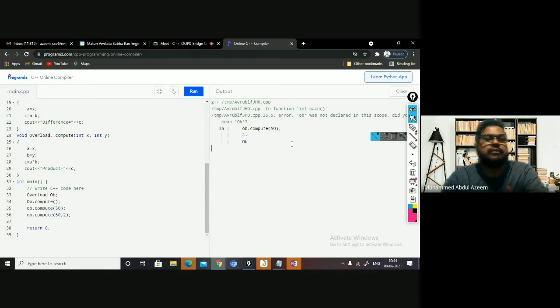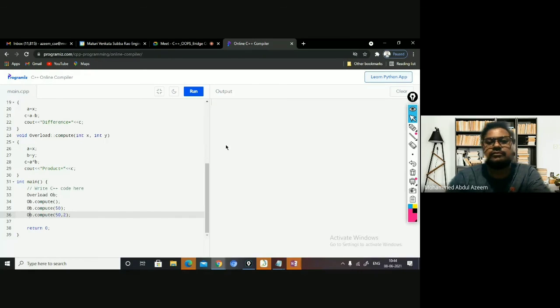Now we'll try to execute and see. Let's execute and see. Here I wrote capital OB, and here I wrote small. Let me change this to the object which I created with capital O, right? Since C++ is case sensitive, we have to ensure the lowercase and uppercase are given properly. Now we can see the output here: sum equal to 30, difference equal to 40, product equal to 100.